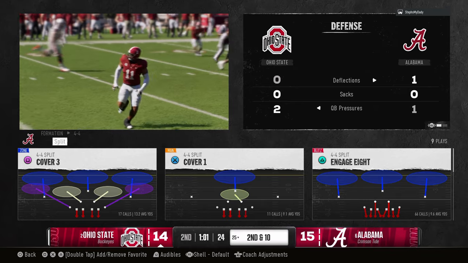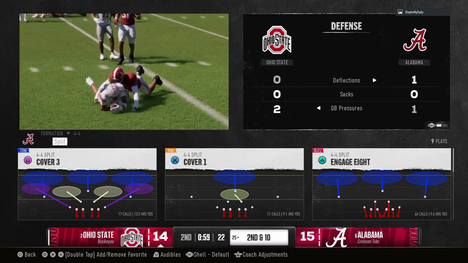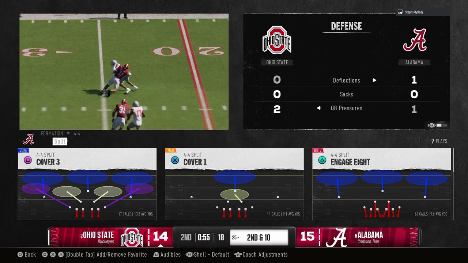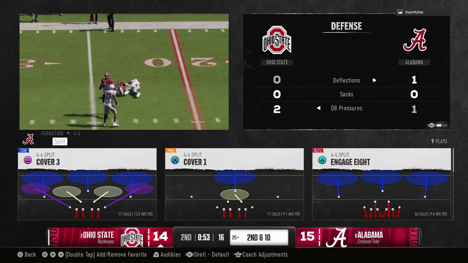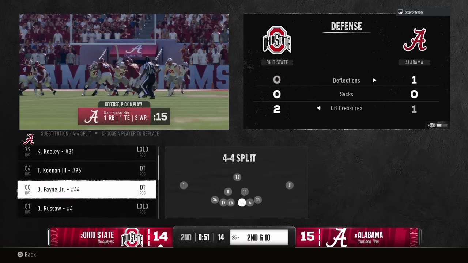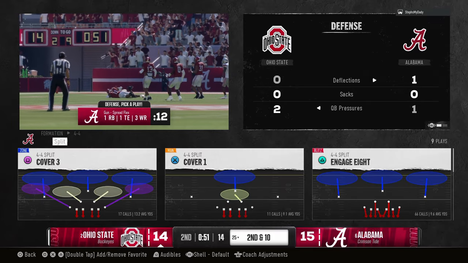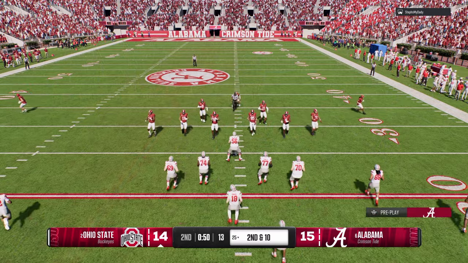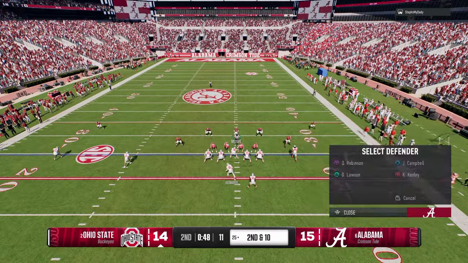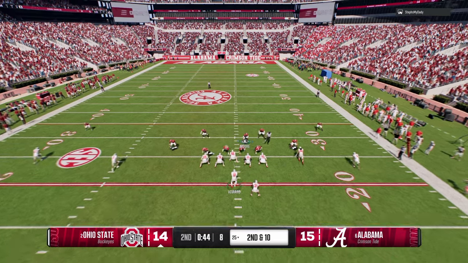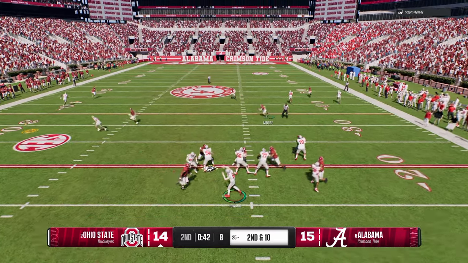So the setup for this blitz is super simple. I'm literally just running Engage 8 at a 4-4 split. I know it seems like a super bot defense. It's actually a really good blitz. And the way I set it up is I'm going to pinch my... do I have Fox and Overton? I don't. That's probably a big problem. Let's get Fox in there. So I'm going to pinch, and then I'm going to spread my linebackers like this. And we'll kind of just play.